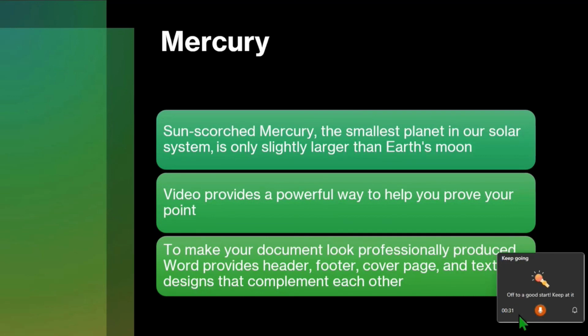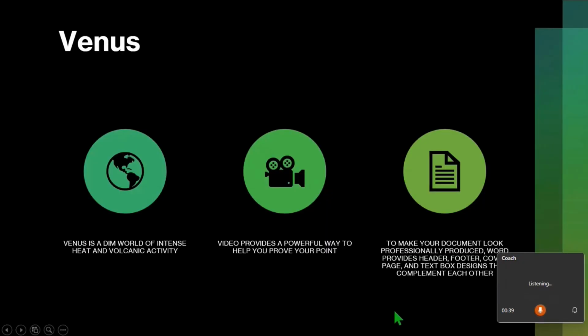So nakikita niyo po dito, di ba? May mga feedback na po si PowerPoint. Next, let's talk about Venus. Venus is a dim world of intense heat and volcanic activity. Video provides powerful way to help you prove your point, to make your document look professionally. Provides header, footer. So as you can see there, automatic po, nagbibigay po ng feedback si PowerPoint.